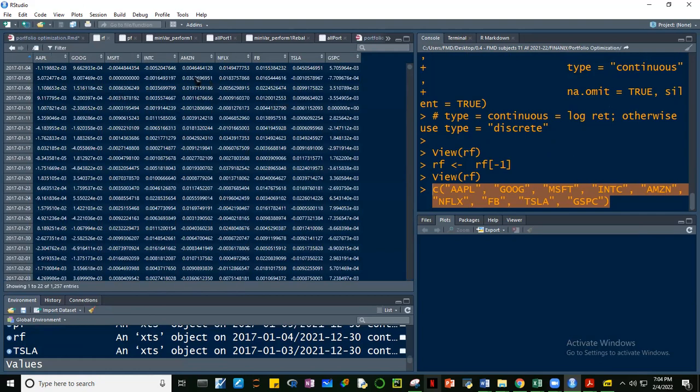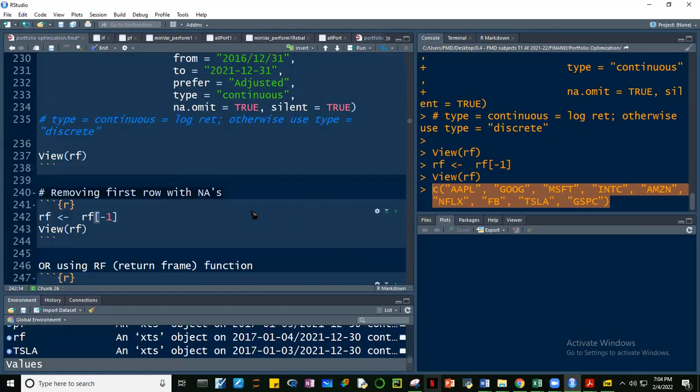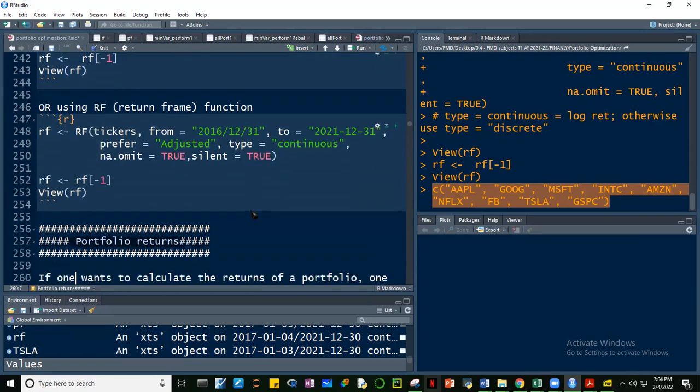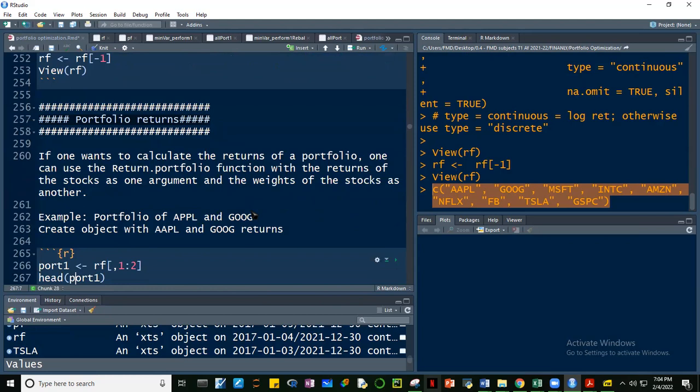All right, so we have this, guys. These are returns. These are log returns of our data set. So let's now go to our portfolio. This is where really your project starts. Of course, you have to download the data first and get the returns.